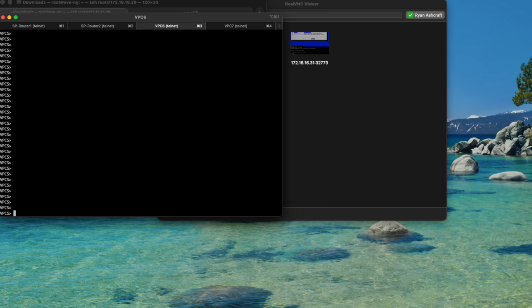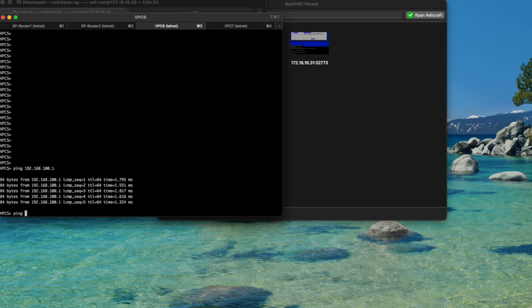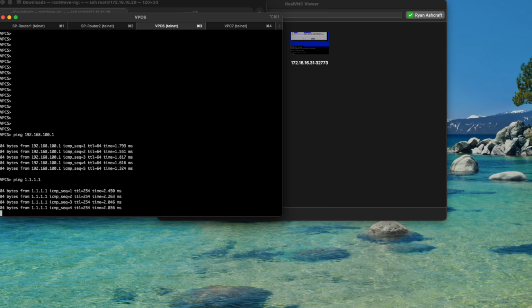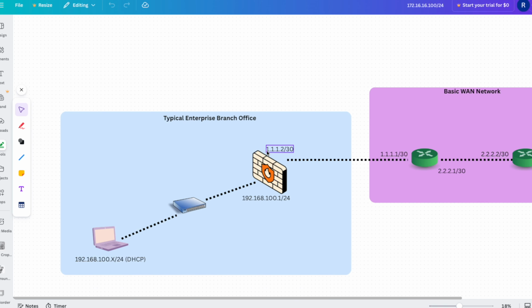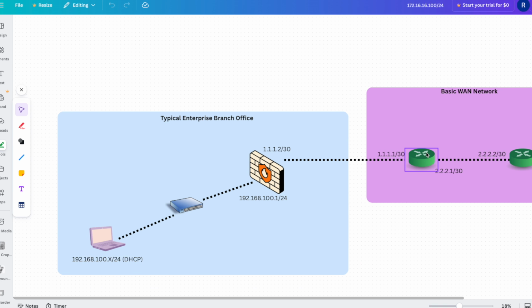Now I want to validate connectivity, so I'll try to ping my gateway. Next, I will ping SP router 1. So here we see that NAT is working correctly. Otherwise, SP router 1 wouldn't have a return route for the 192 address space. But because our firewall is natting us as being sourced as 1.1.1.2, which is a directly connected network, he doesn't need a static route and he can basically forward the return traffic. So we know that NAT is working.